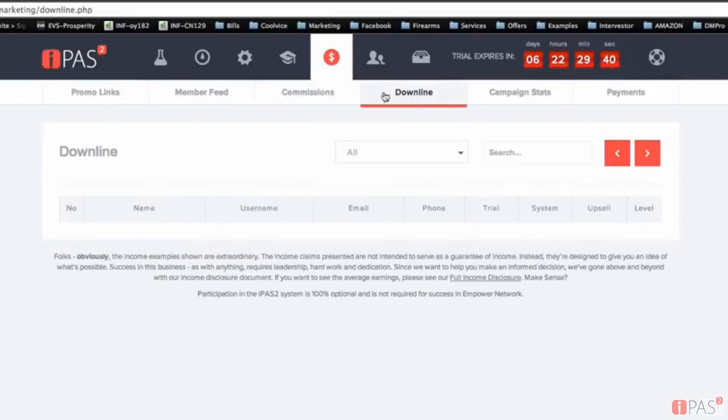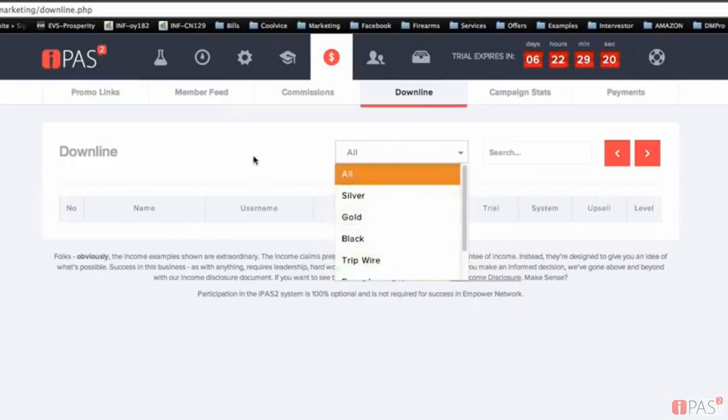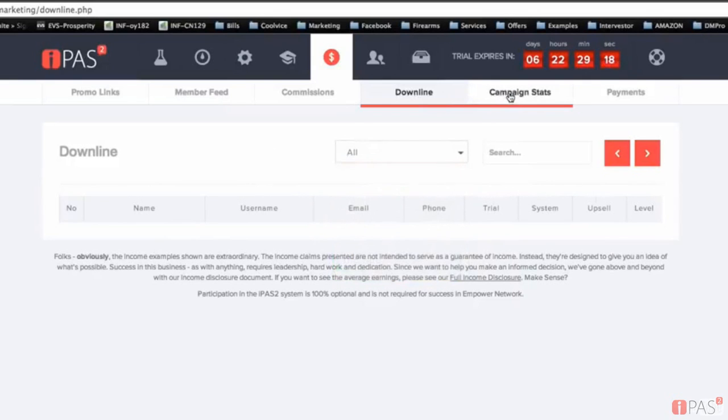Downline, this is going to show you everybody that's in your business. So it's going to number them, give you the name, their username, their email address, phone number, their trial member, system, upsell level that they're at, or if they bought the upsell, and then what current level they're at. Okay, and you can choose by downline by products as well. So just another way for you to look at your business and track.